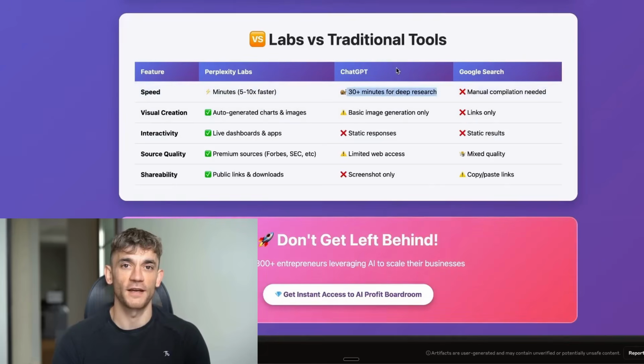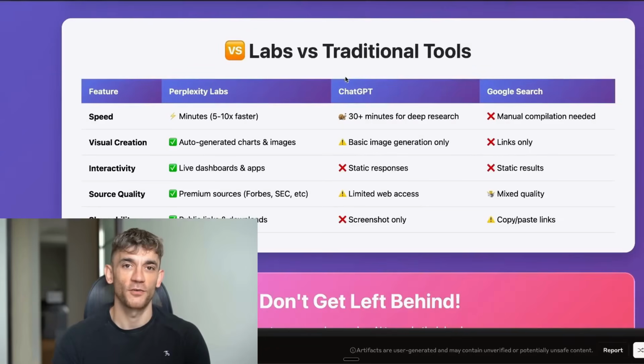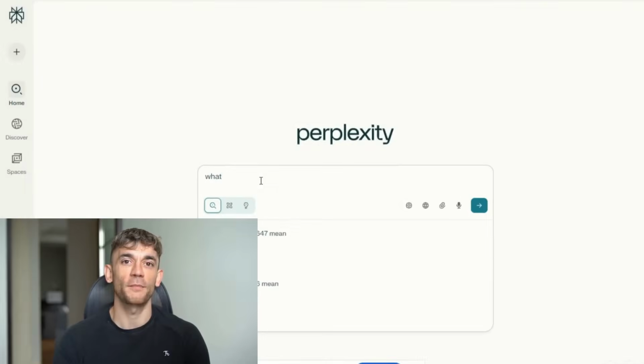The possibilities are endless. And remember, all of this gets deployed to a live subdomain automatically. You get a shareable link that you can send to clients or customers immediately. So let me break down my exact process for using this effectively.